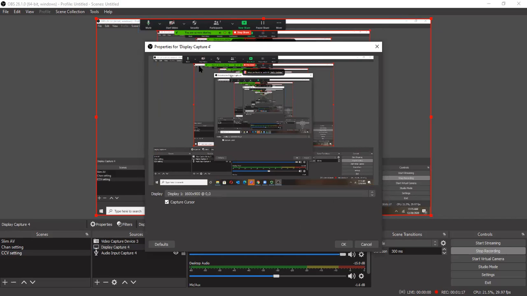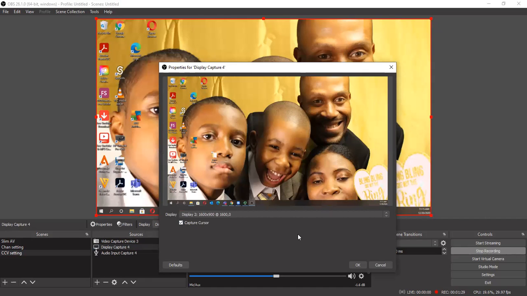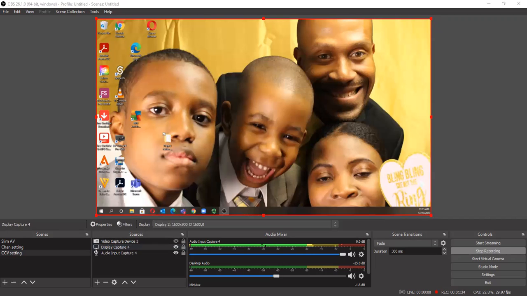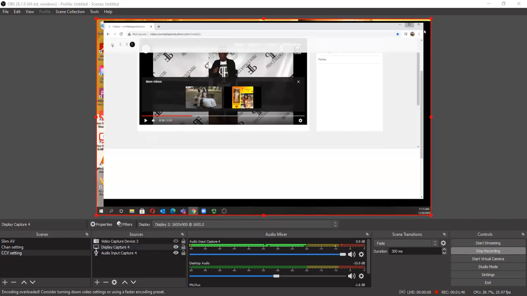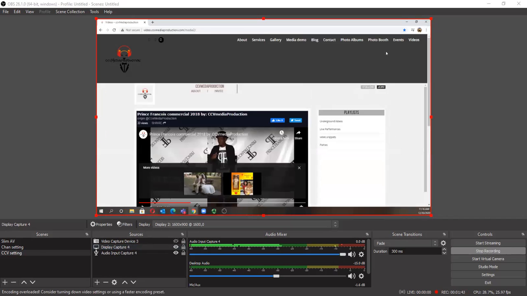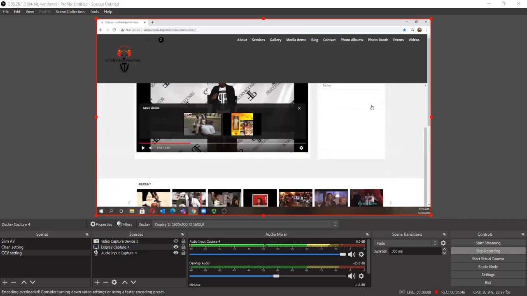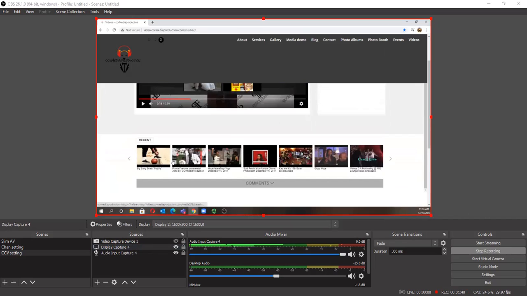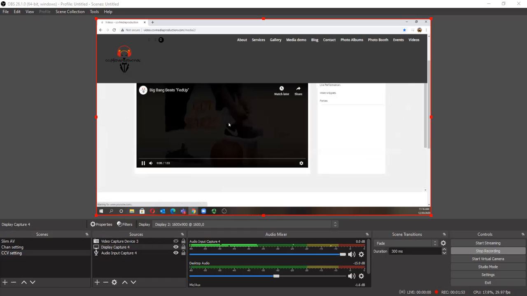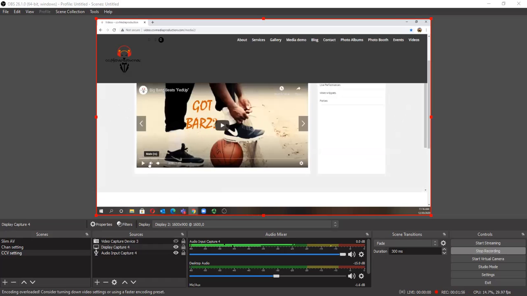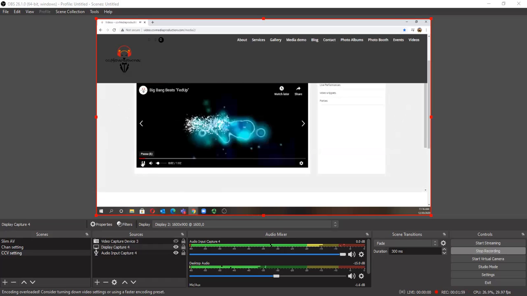Now it brings up our properties. So you're looking at the properties right now, and because I have two screens, look, display two. So now I'm showing the other screen. I'm gonna leave it like this, and I believe I'm gonna put this on the other screen. Now you can see that I'm capturing that. And let me show you. So I'm basically capturing that screen.